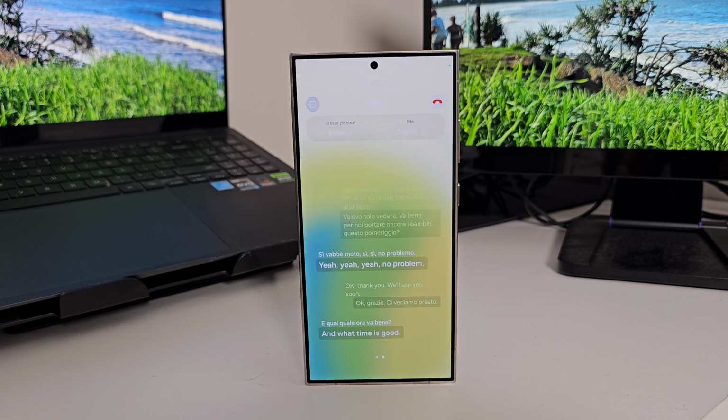Samsung keep adding languages too, which I know has been a frustration of some people that their language isn't supported, but I'm sure over time Samsung will keep rolling out more languages.